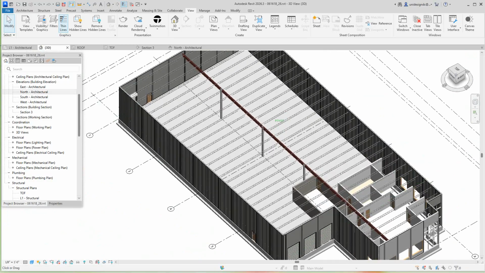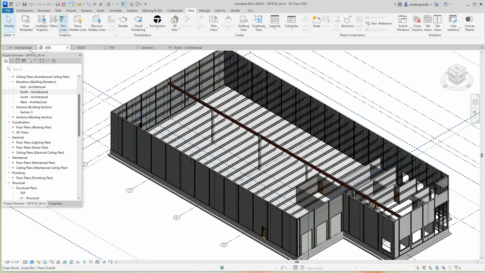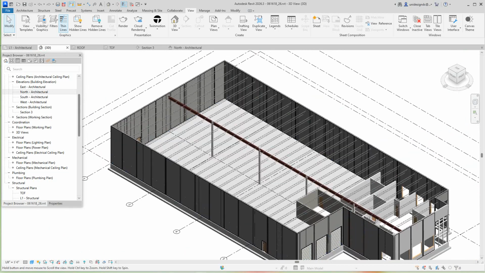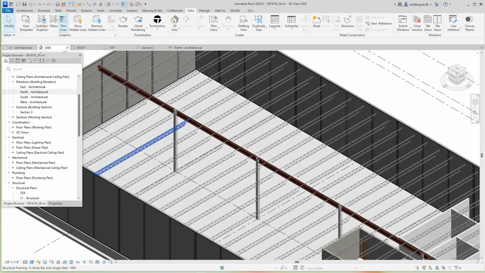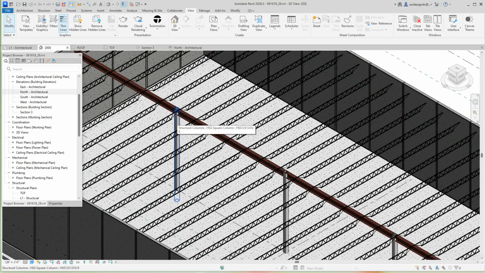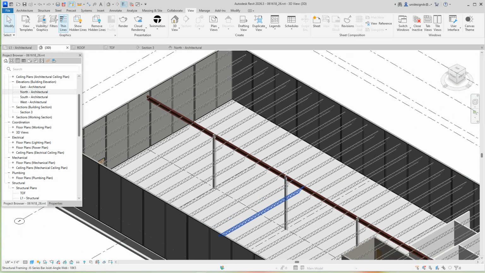So here we've got our roof frame in here. So we're going to continue on with our framing. We've got our wall panels here, which is a structural element. Then we got a beam here, and we've got some hollow section columns.